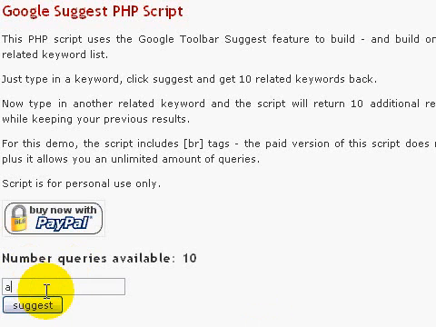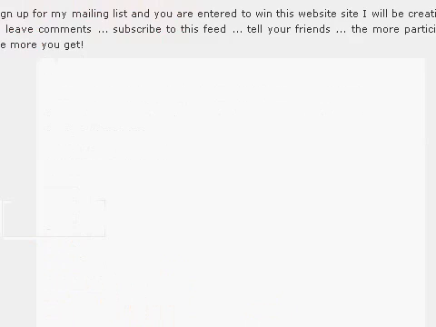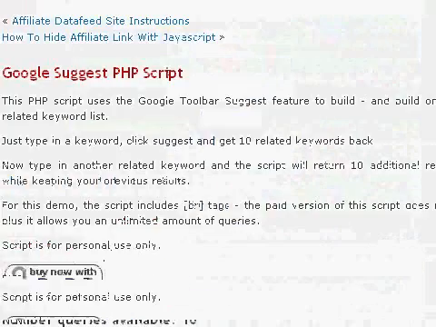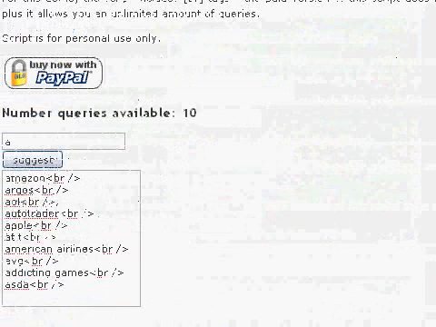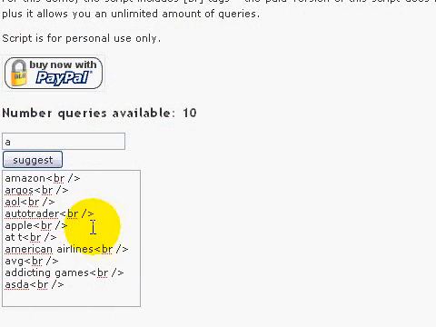Let's just type the letter A and see what Google thinks is the most related keywords to the letter A. Okay, Amazon, Argos, AOL, Auto Trader, Apple, AT&T. Now, let's take Amazon, or I could take anything I want. Whoops, I don't want that. Let's just type in Amazon and keep building. This is how we build a related keyword list.